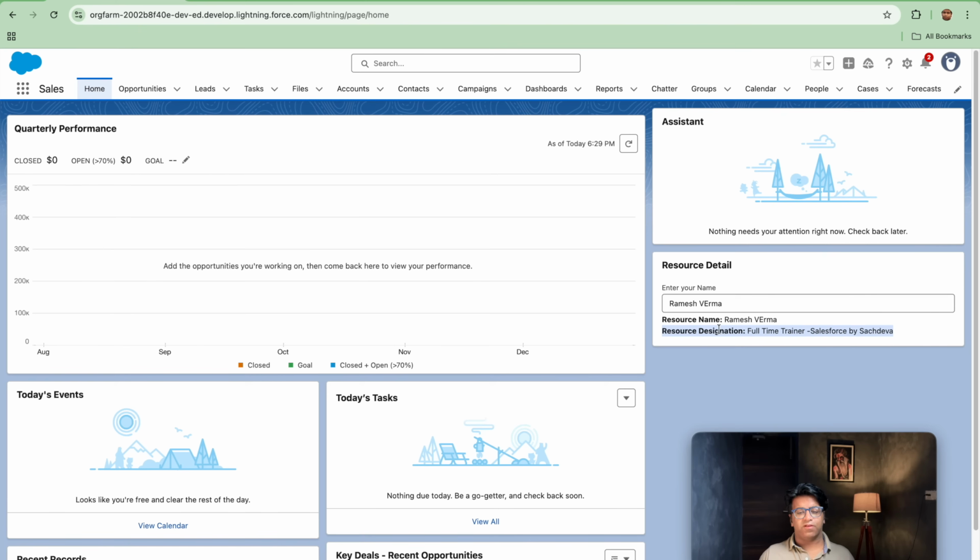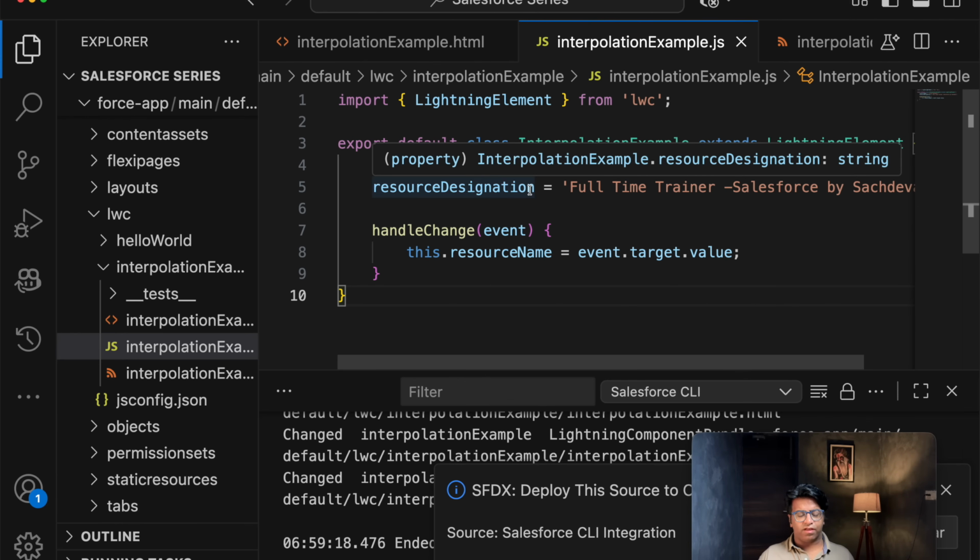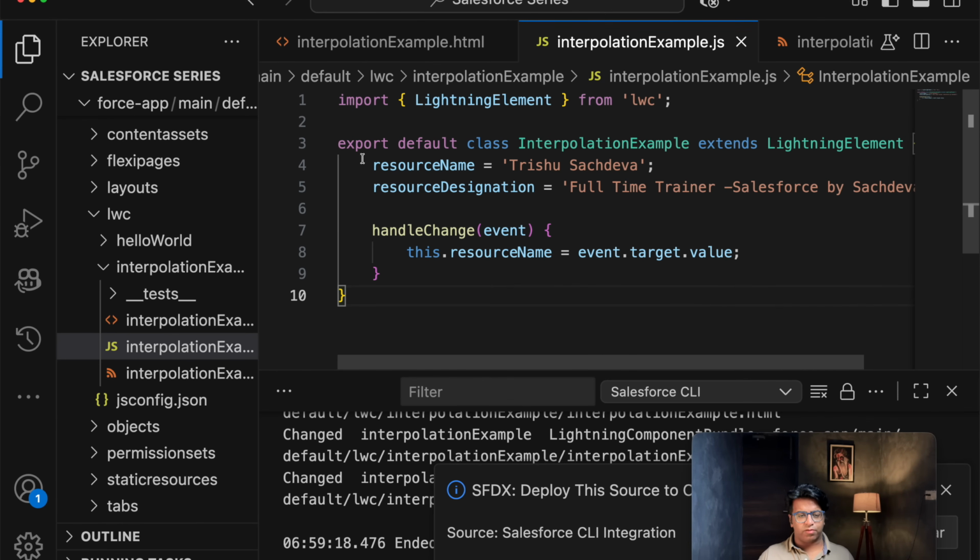Let's take an example. We have resource name and resource designation both bound in the form of an array. So let's take an example of @track, where the track is actually used. Let's minimize this and go on to our Visual Studio Code.